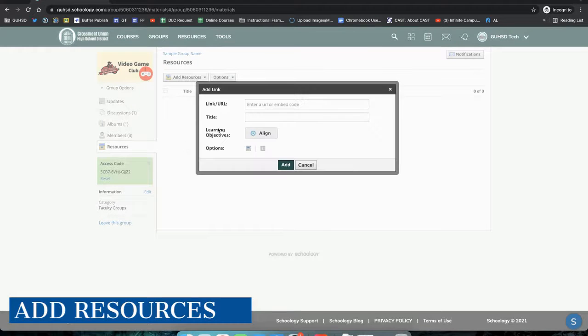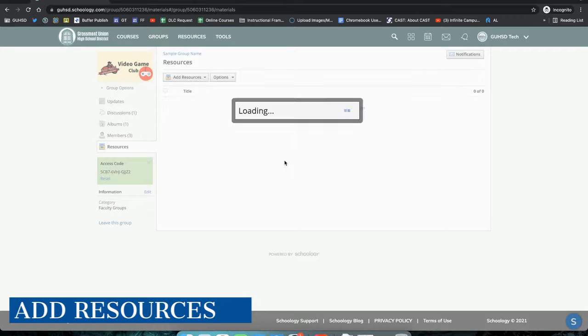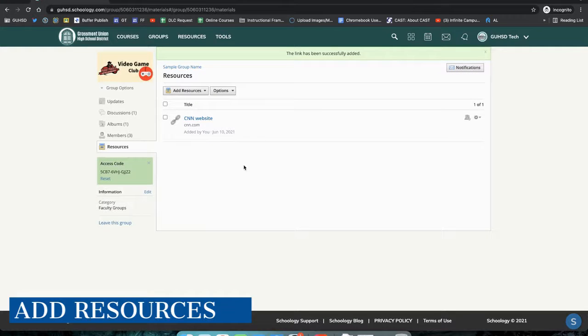Let's say I want to add a link. You would paste the link there, give it a title, and what you want to do is display in a new window. You can align learning objectives for here if that's relevant to your purpose. Go ahead and click Add, and then we would simply add the resources there.